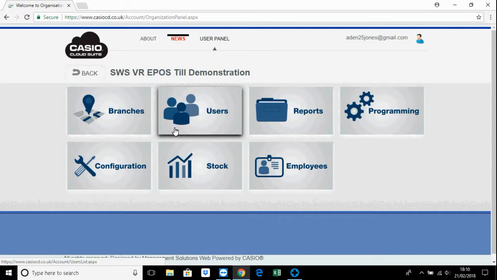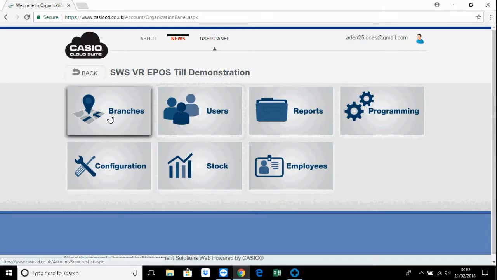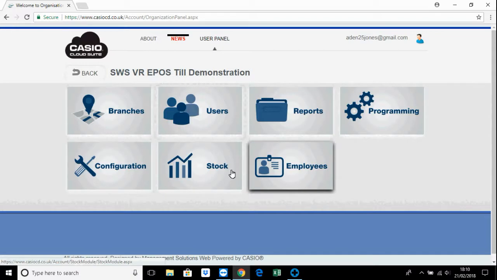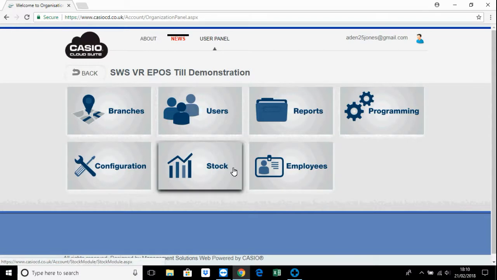So the cloud back office software we do runs on a web browser. It's very simple to use, very easy. And what we have is basically branches, users, reports, programming, configuration, stock add-on, and time and attendance. That's really the core features.